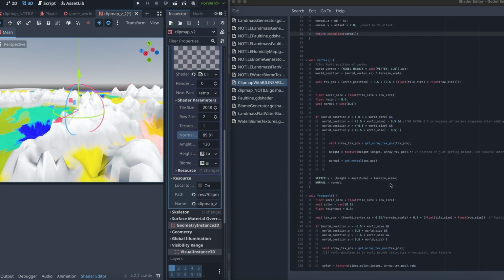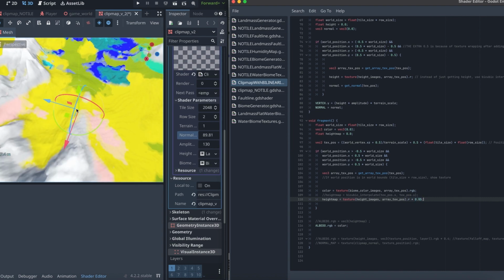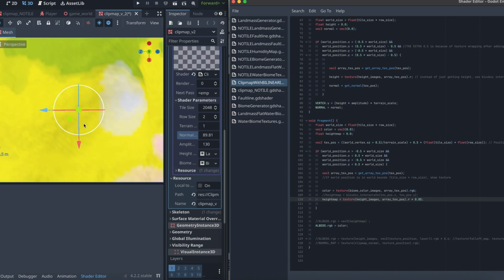And then we just do what we did before, multiply our height by our amplitude, and then also by our terrain scale. And then set the normal to our normal value. In the fragment function, have the same kind of setup. Get the texture position, sample the color map, and then I also sample the height map and multiply it by 0.05 so that when we do collisions you can see the collider very easily on the terrain.